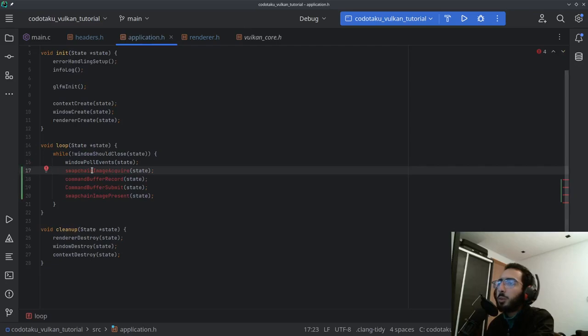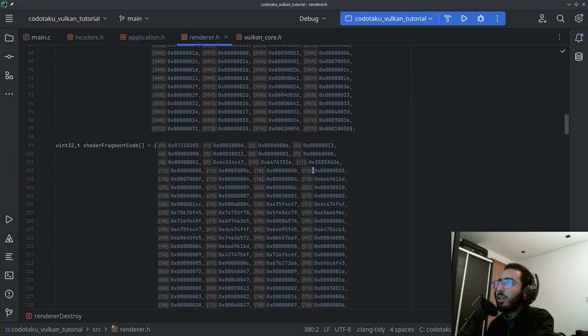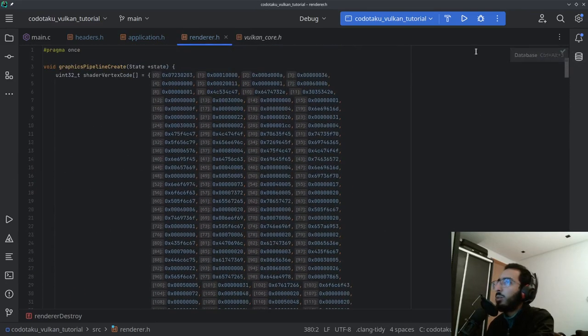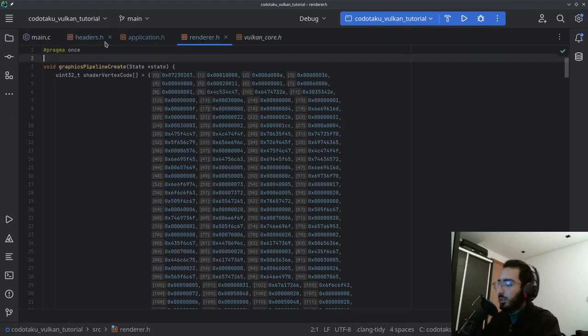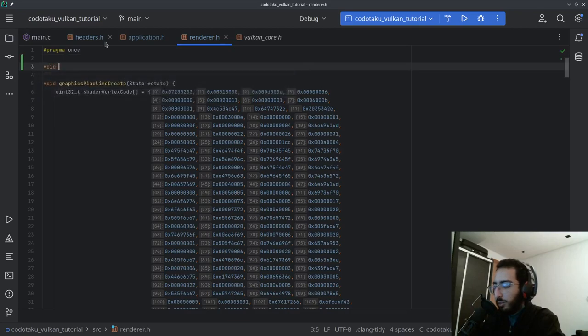Now we have to create the swap chain image acquire. And where am I going to do that? I feel like doing that in the swap chain itself. You know what, let's just do it here for now. There's no problem in doing that.